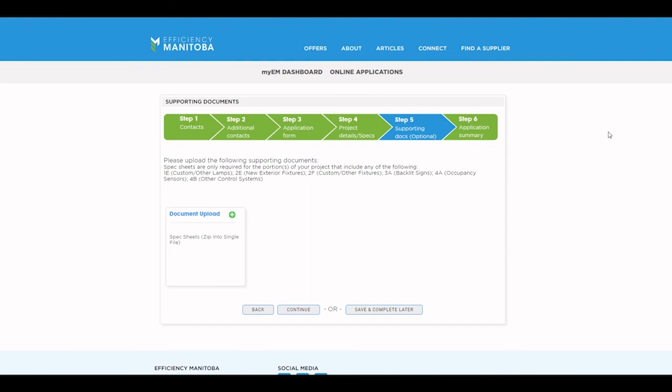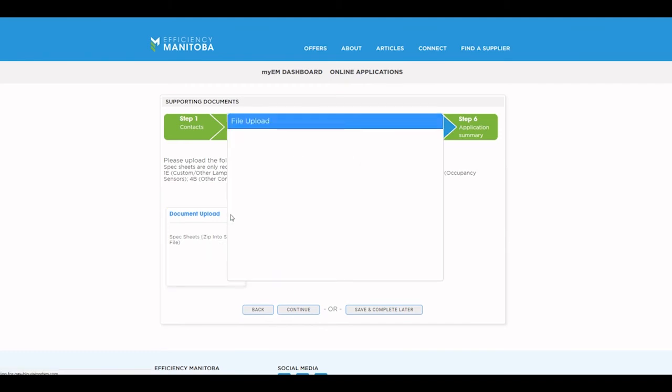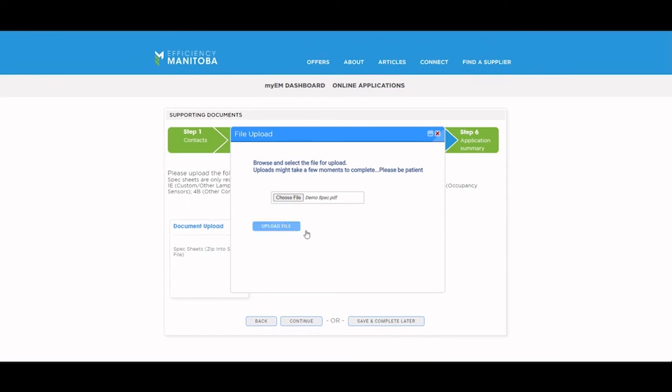If you are required to upload something, you will be prompted to this step. However, if no uploads are required, this step will be skipped automatically. Because I have an occupancy sensor in my project, I am prompted to upload a spec sheet. To do so, I can click on the plus sign and upload my file. Once you've chosen your file, click Upload File.